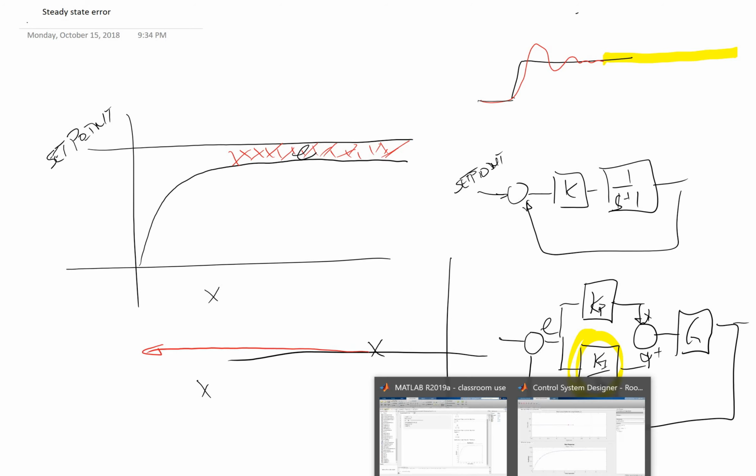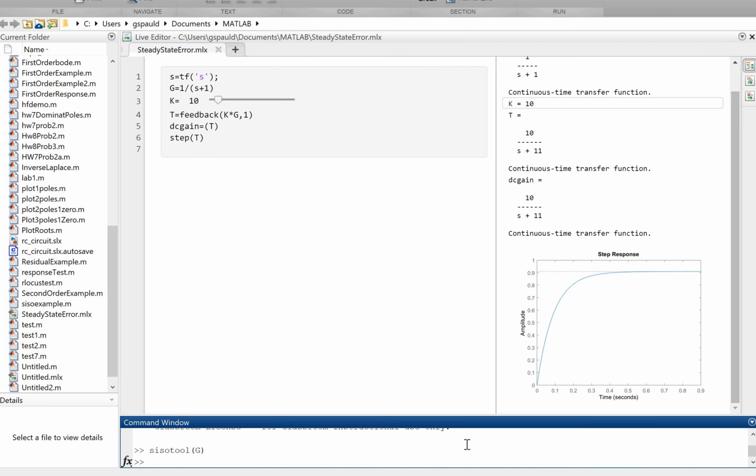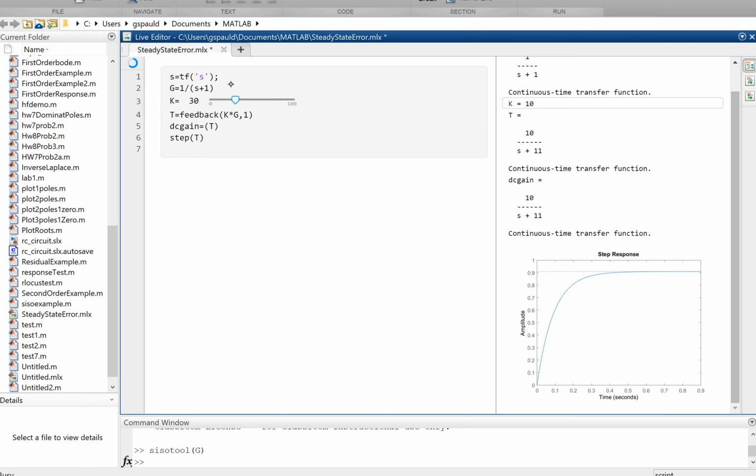Let me show you an example here using MATLAB. Here I've got a little script set up, and all it does is create exactly the system that I was talking about with a Ki, just a first order system in there. And we can see here as we move this controller back and forth, as we move the slider back and forth, what you're going to see is that as I move this down, let's turn the gain way down in here, and there we go.